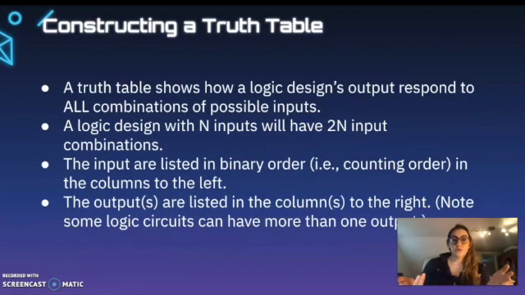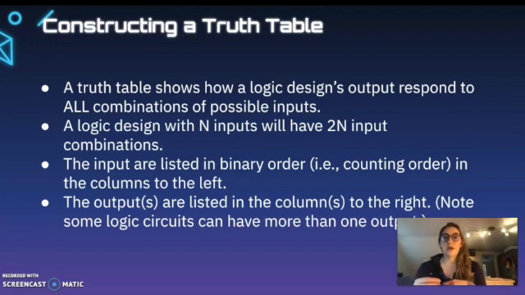So first of all, when we construct a truth table, we need to know that a truth table shows a logic design's output and how it responds to all the possible combinations of inputs. So the truth table is showing us all the possible combinations of inputs and then how the circuit responds to those inputs to get a specific output. A logic design with n inputs will have 2^n input combinations. So if we have 10 inputs, we'll then have 2^10 input combinations that we need to work with. The inputs are listed in binary order, so in counting order.